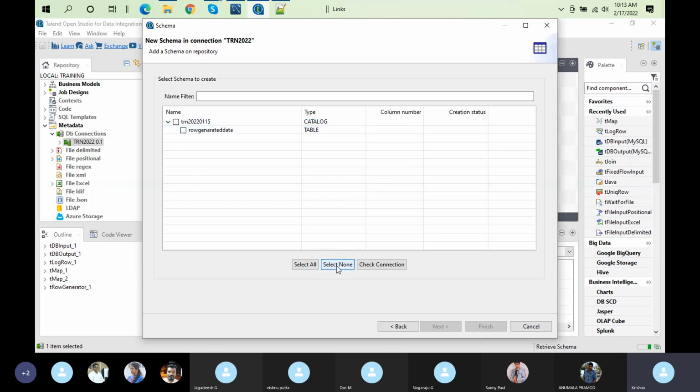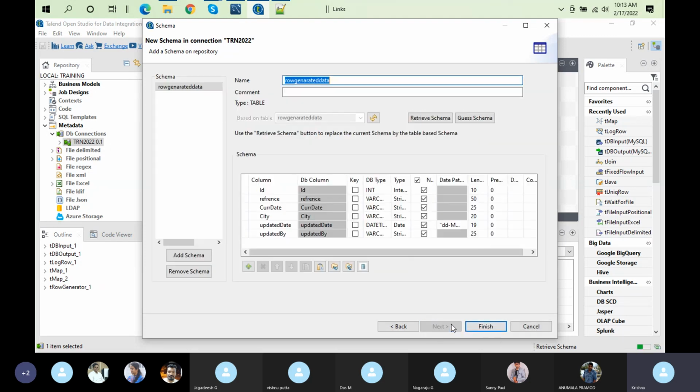If you want to select specific tables, you can use the checkbox. Or if you want to get all the tables into your studio, select all. So that will help you to get all the tables. Okay, now you can go and finish, and you can see the definition of that particular table. If you have n number of tables, whatever table you select, the related schema will display here. Now if you want to comment anything, you can comment on this, or otherwise you can just finish.